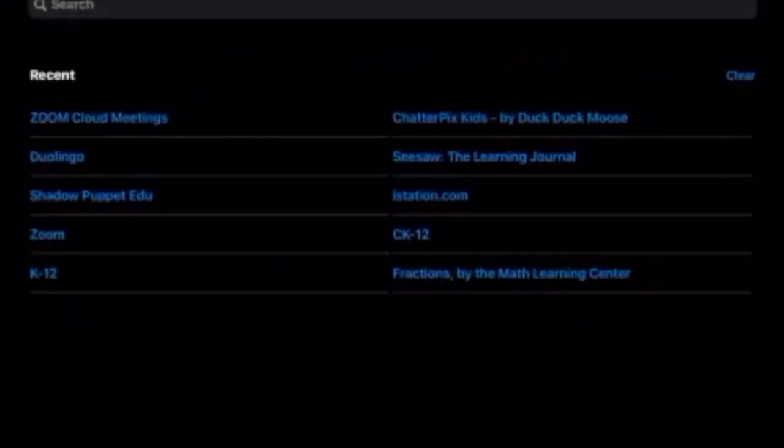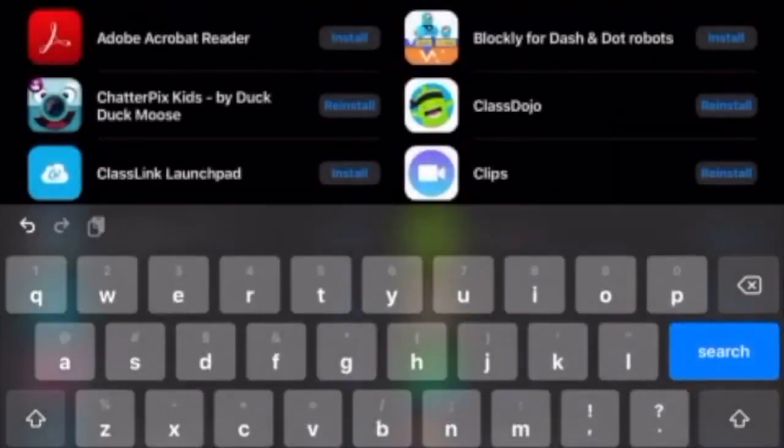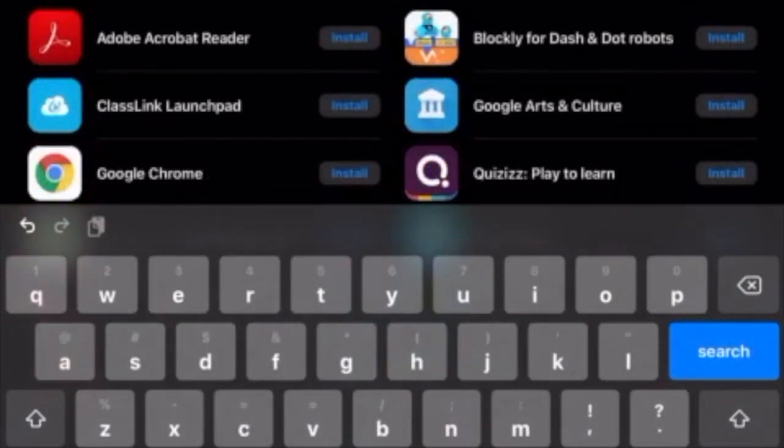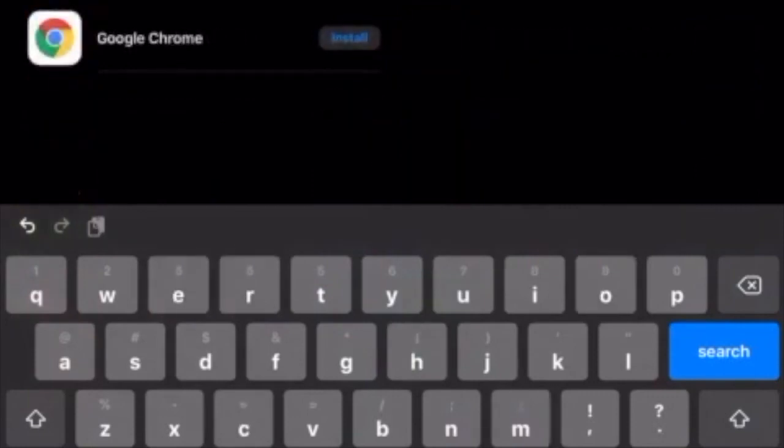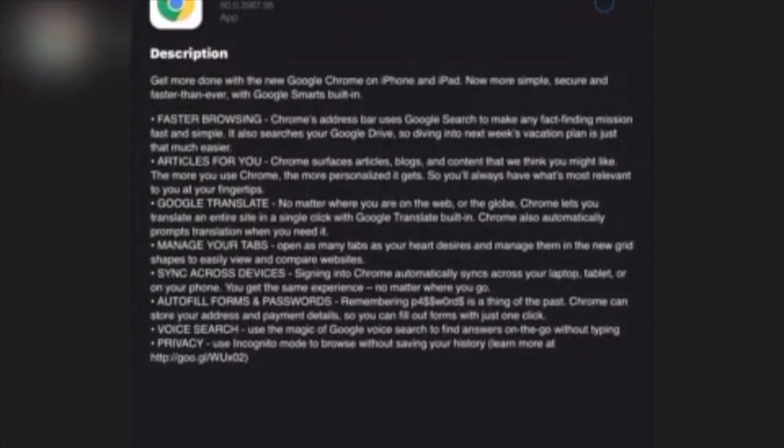Let's say you want to download Google Chrome because you do not want to use the browser. You will click Install. This little circle means that it is installing. If you click the icon of the app, it will give you a description of the app.